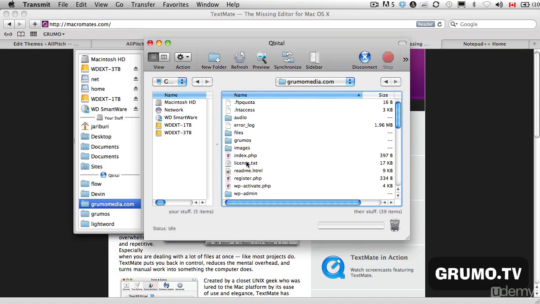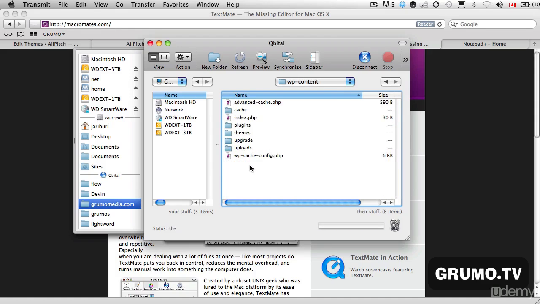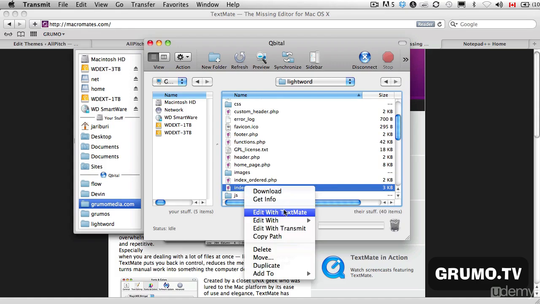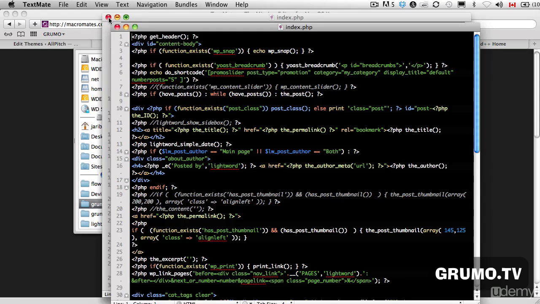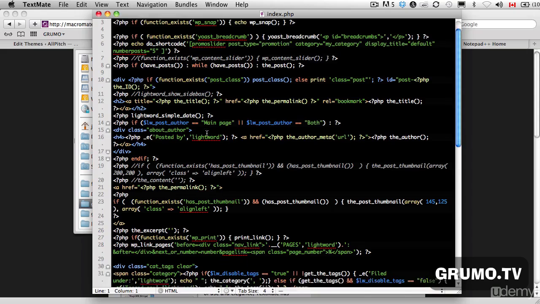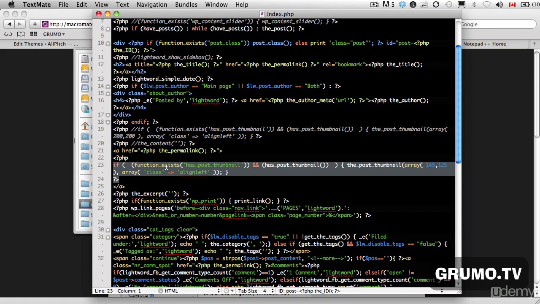But basically, if you go to your domain and go to wp-content, then themes, and then your theme, you can find the index file. You can right click and edit with TextMate, and you'll see the code looks a lot prettier than before, right? Now I can go and find that. So this is my program, and I changed the content to the excerpt. And here is the piece of code that renders that thumbnail.